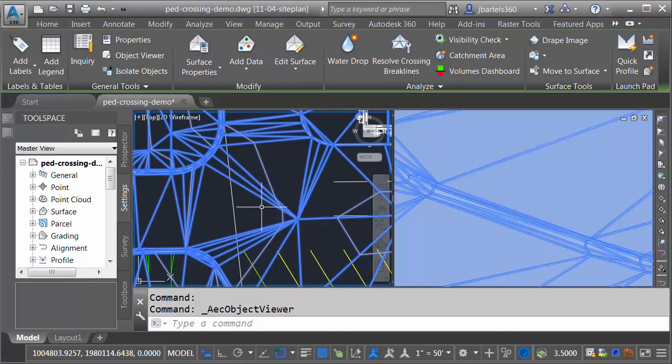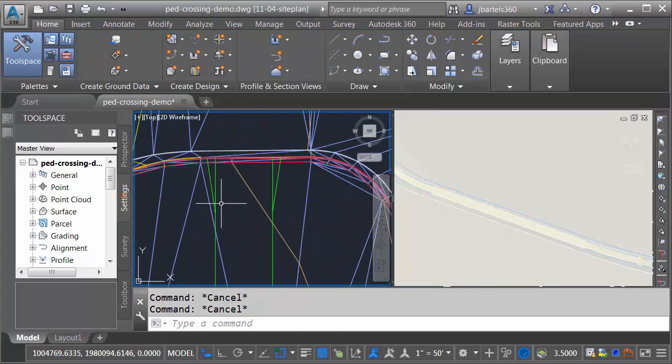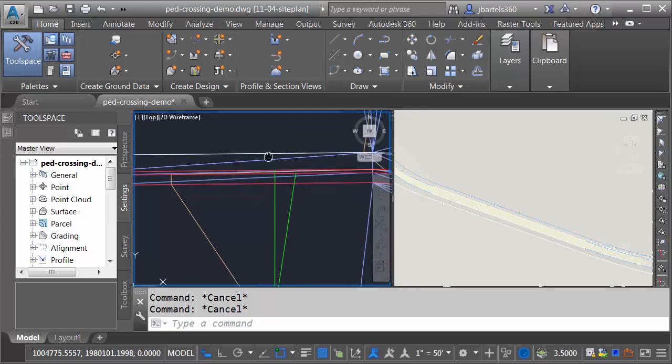I'm going to close the Object Viewer. I'll press Escape. We'll pan this over. The sidewalk we'll be working with is right here. Now, if we look to the right, this area is viewing the same location in the model. It's just in 3D, and it also has some shading on the surface. Let's look at what I've done so far.